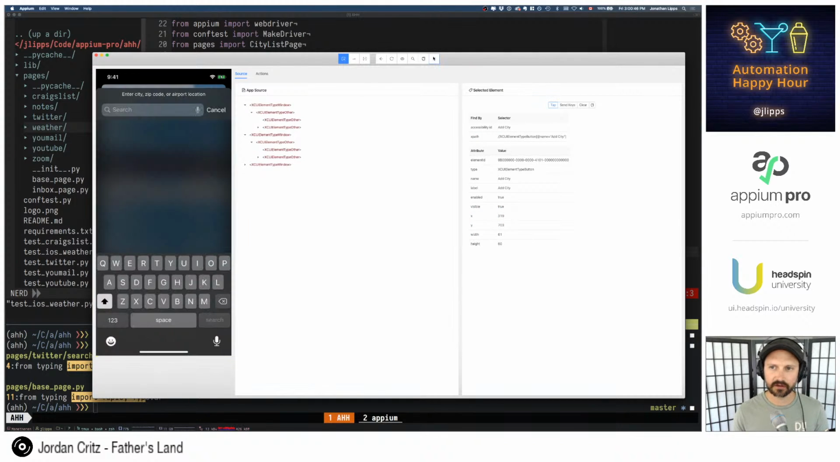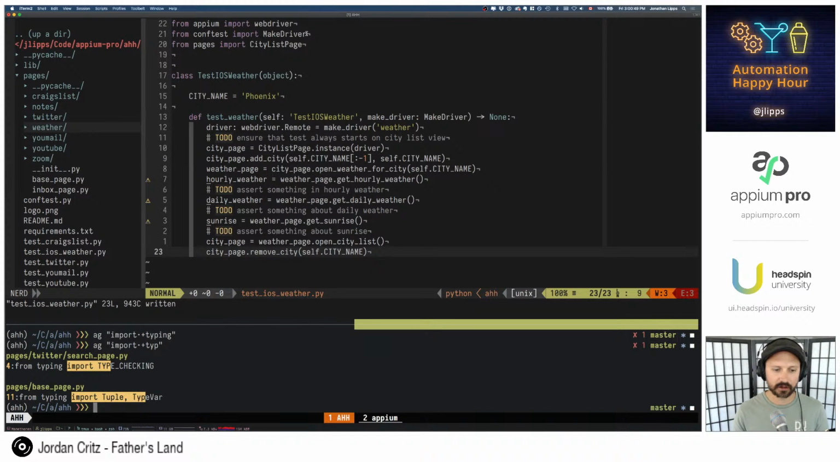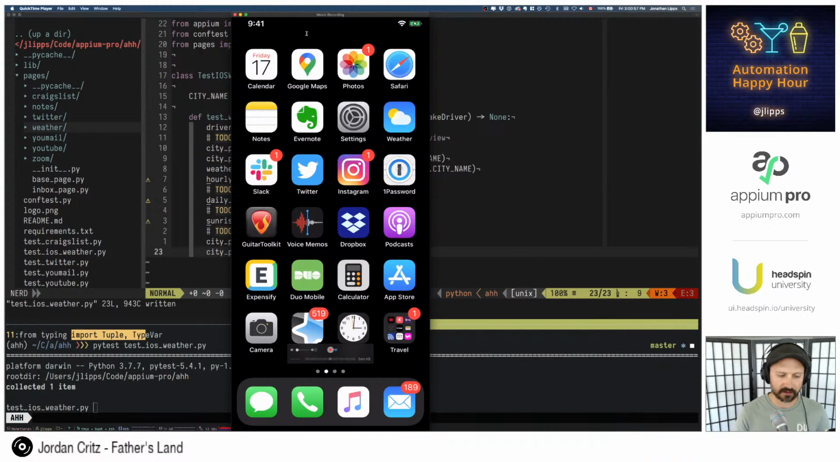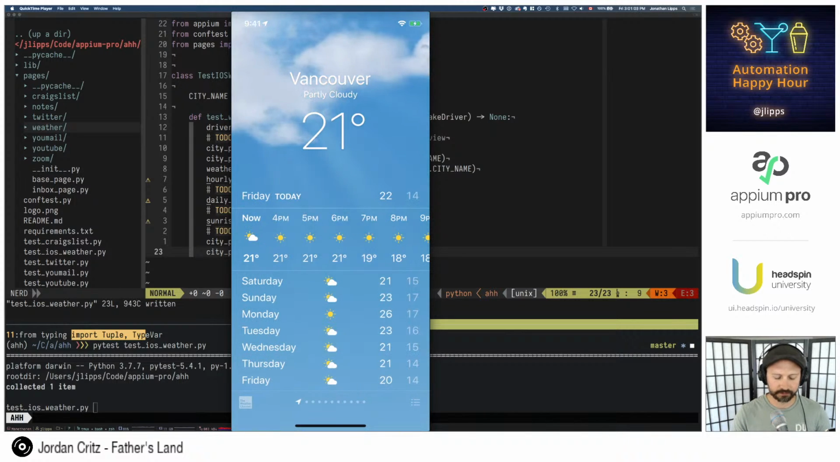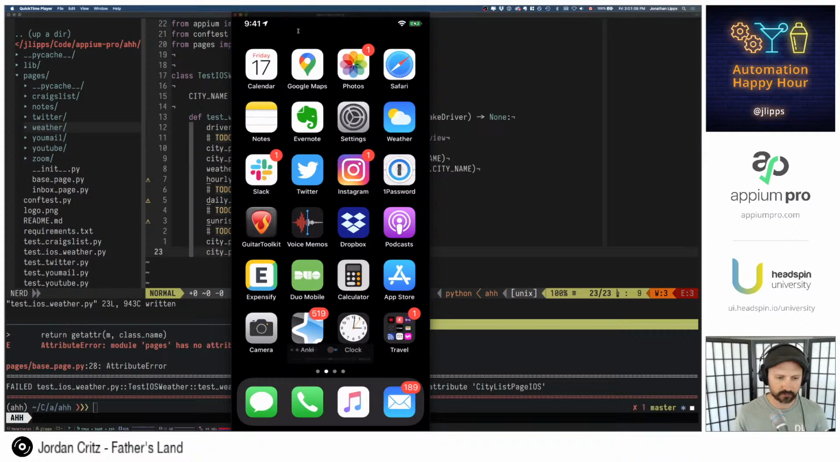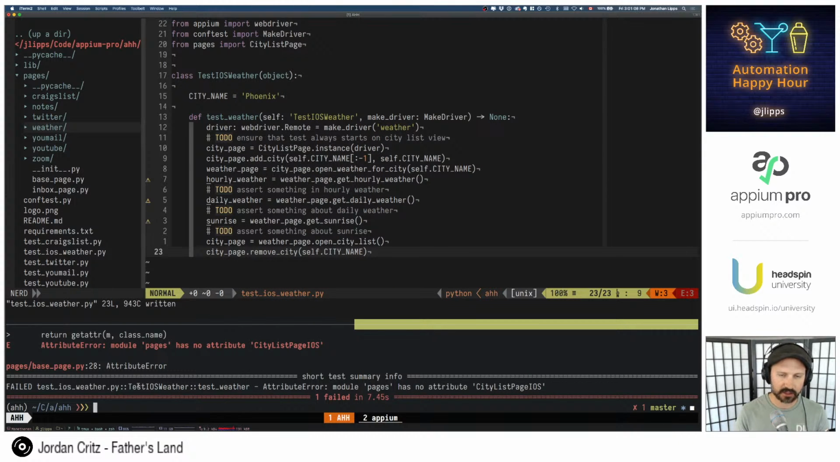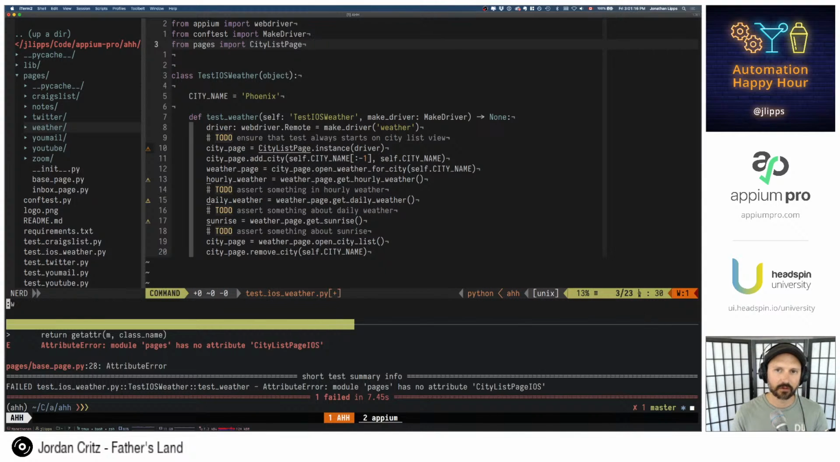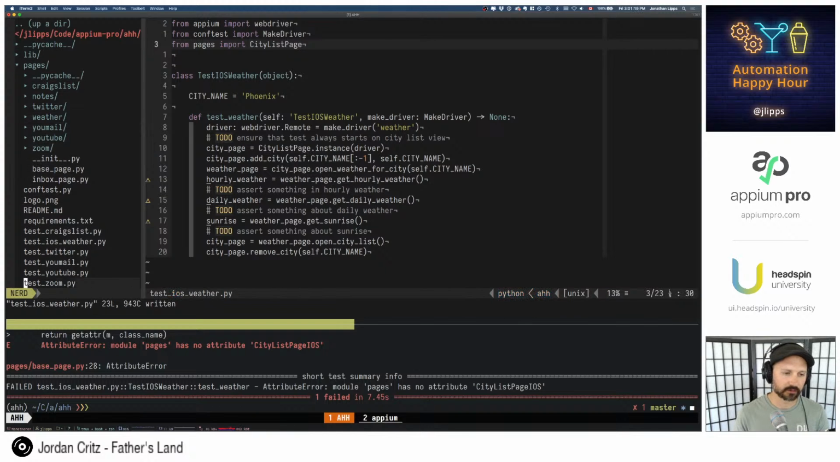To do that, we'll have to end our Appium session here. So we'll just see this up, it'll just give us any Python errors that we might have made in this whole framework. Module pages has no attribute city list page iOS. Right, that's because the default is Android, so we actually need to, right. This always bites me in the rear end.